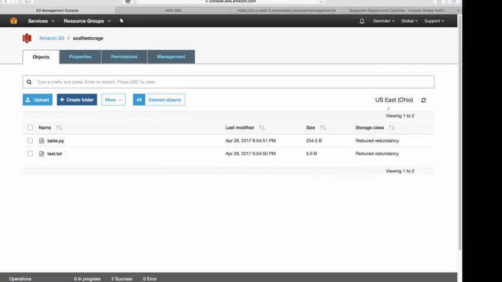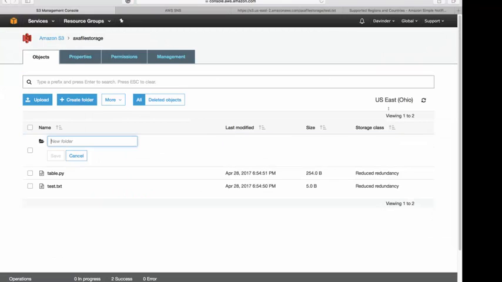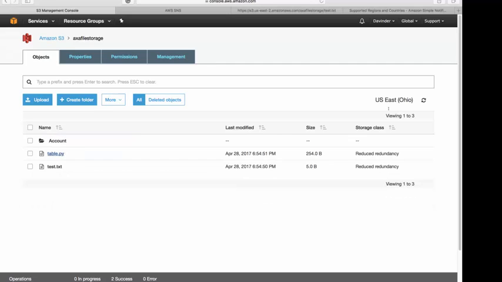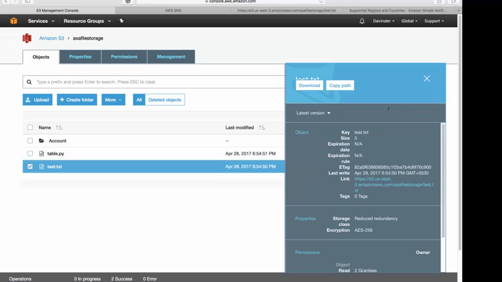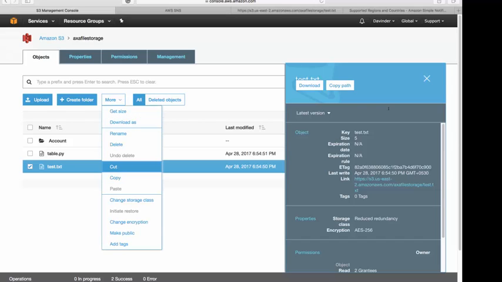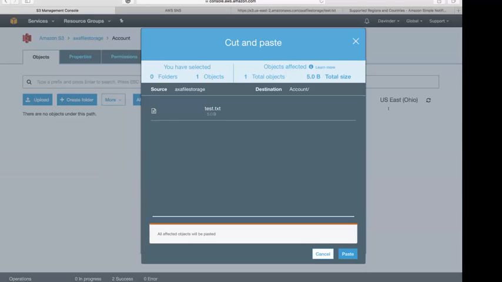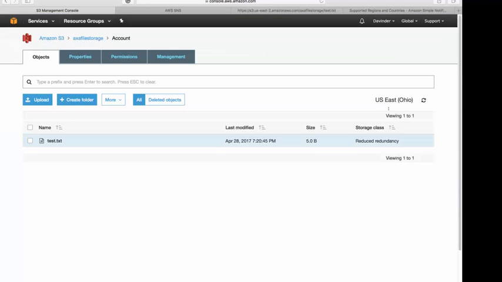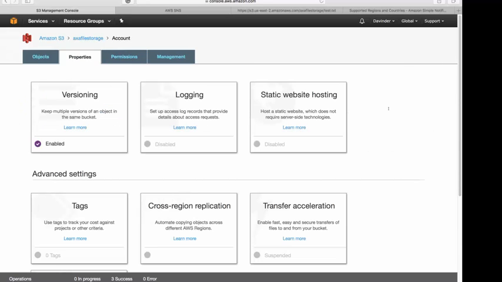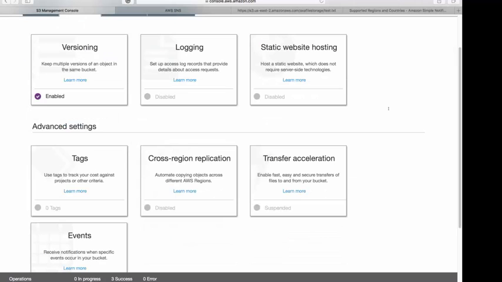So here the best thing is you can create a folder. Let's say folder 1 is account department. Save it. You can move these things. Paste it. Okay, so all these things are available for you. Then this versioning we have completed, and events.